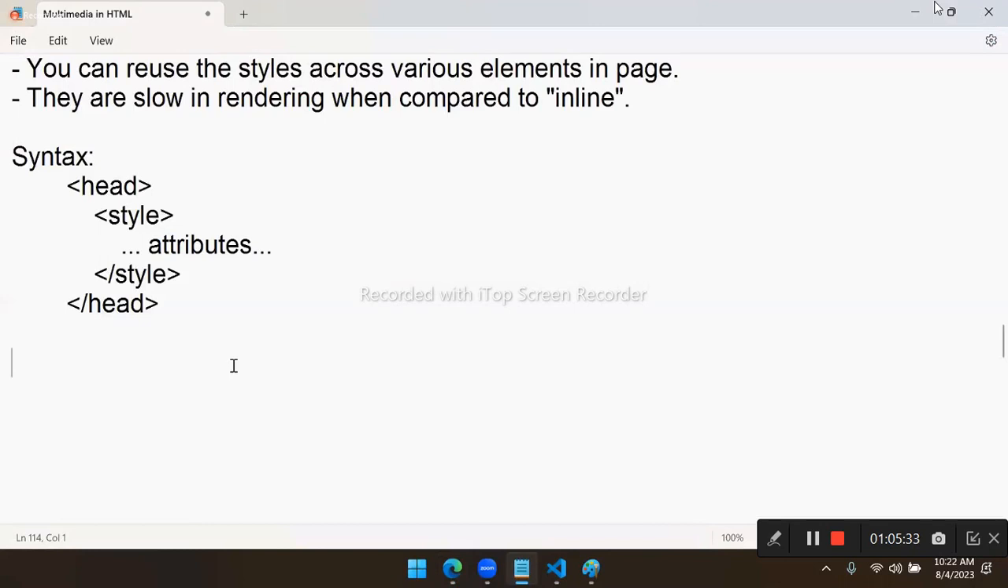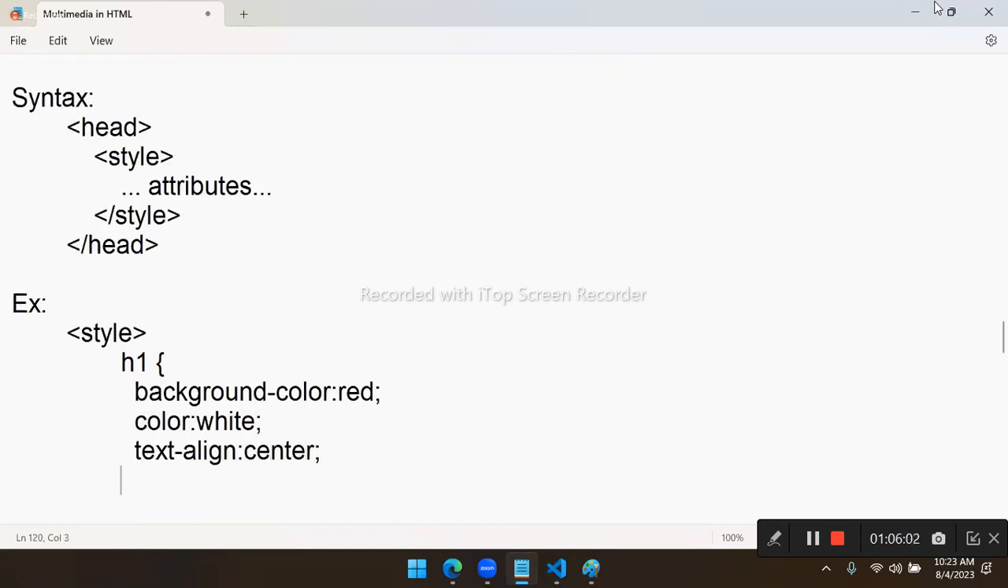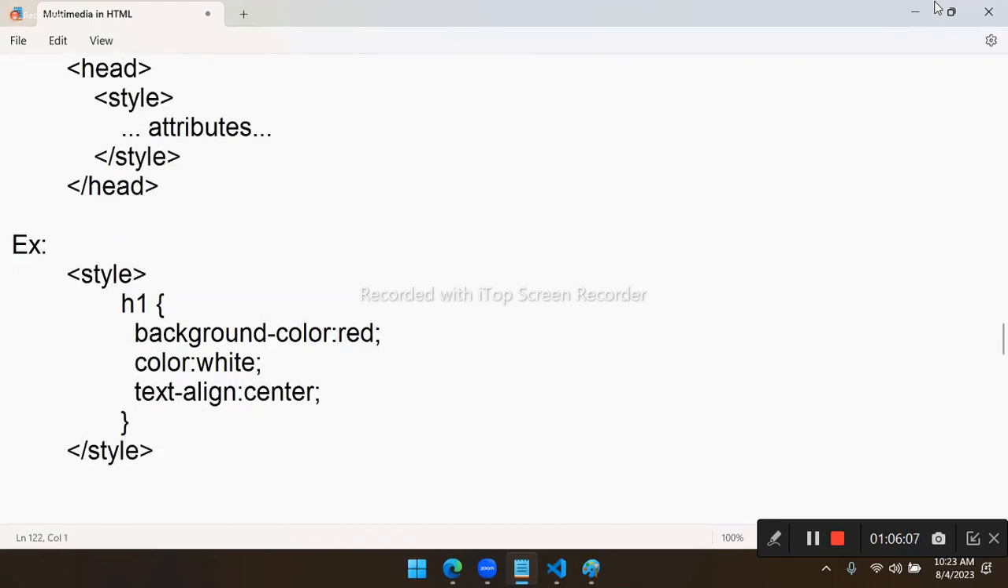But what is good about embedded? We can simply reuse it without rewriting. This is an example for that. Here is how we define it. We have a style, and here we have a heading with background color red, color white, and text align center, like this. This is the basics about styles.